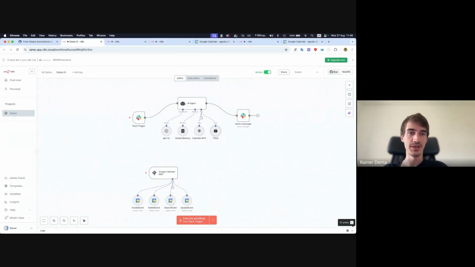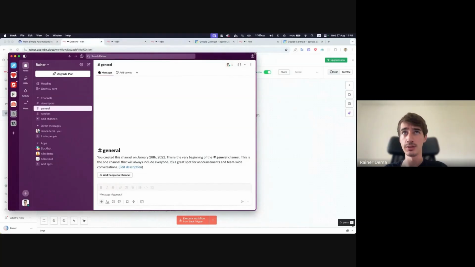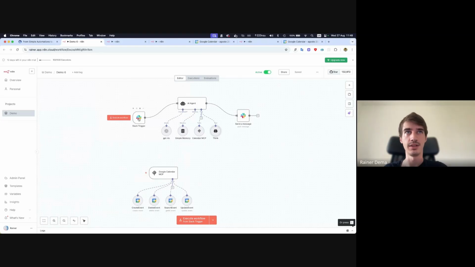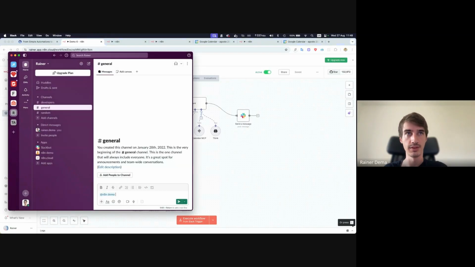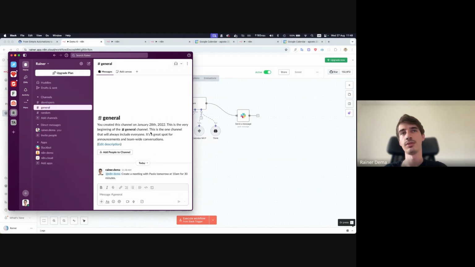Let's try, hoping it will work. I have my Slack workflow here, and I can try asking again by tagging it, because as we said here, we have set it up to be mentioned as the bot, and I can ask it to create a meeting with Paolo tomorrow at 10 a.m. for 30 minutes.